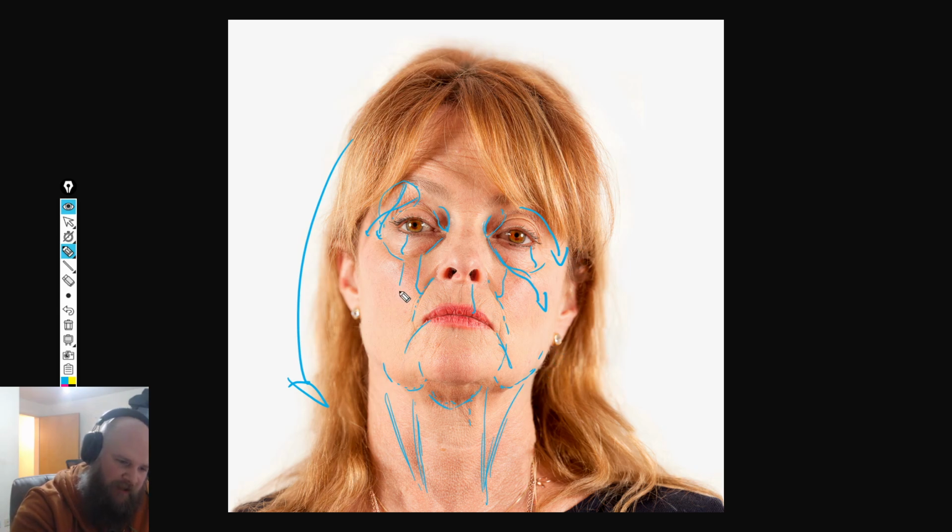So we're starting to see that happen again. It's still quite flat here, but definitely around here we're starting to see a little bit of that fat starting to drop and create that kind of balcony on the cheek.